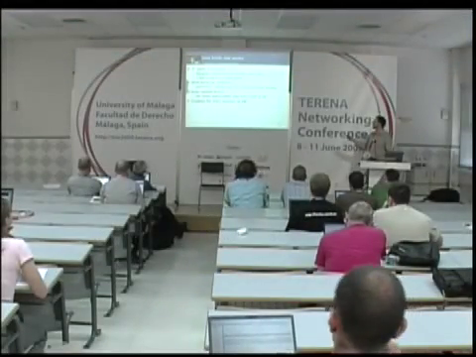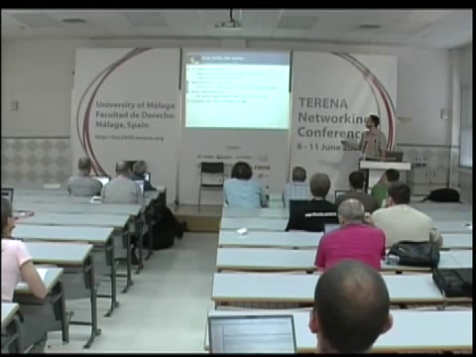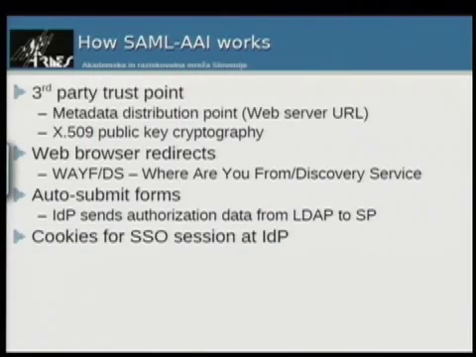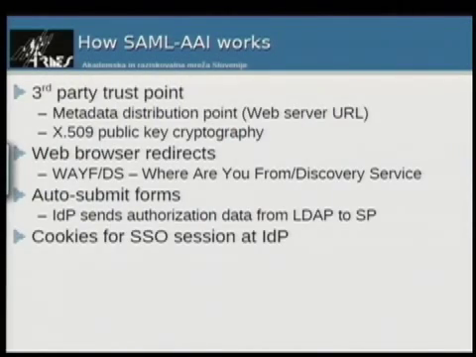If we compare SAML AAI a bit to Kerberos, we can again say that it's using some sort of third-party trust point, which can be defined as a metadata distribution point. It's using asymmetric X.509 public key cryptography, but the clients are usually just the web browser. Web browser redirects handle the access to the login application and to the discovery service, where you select where you're coming from, and similar.